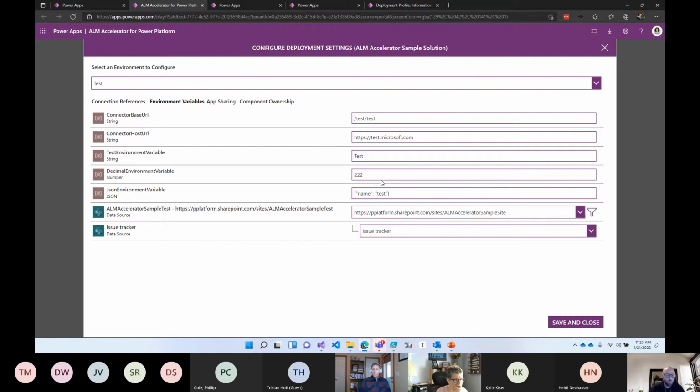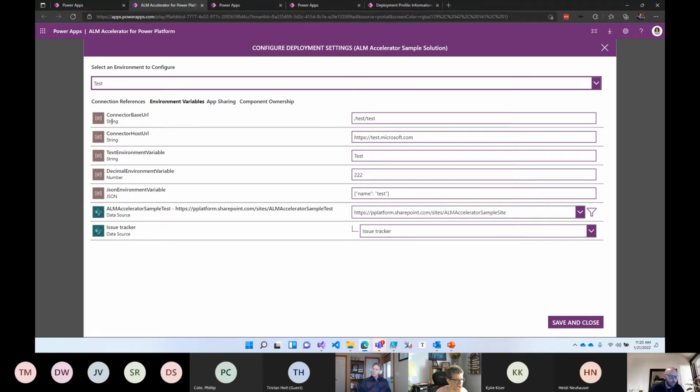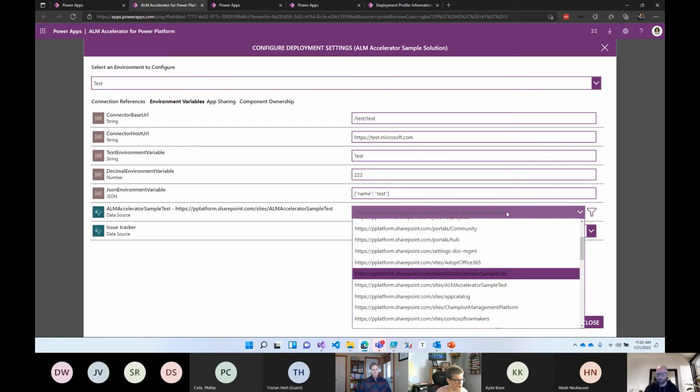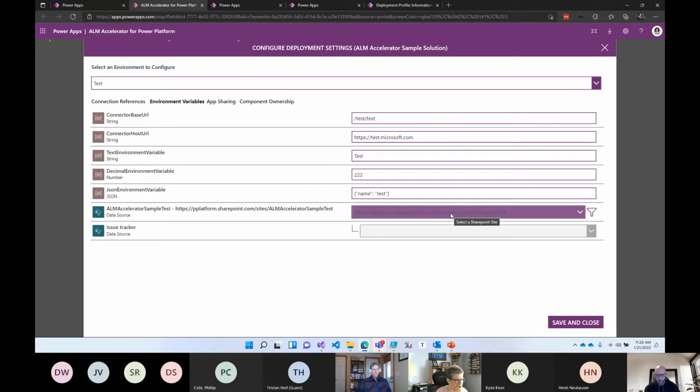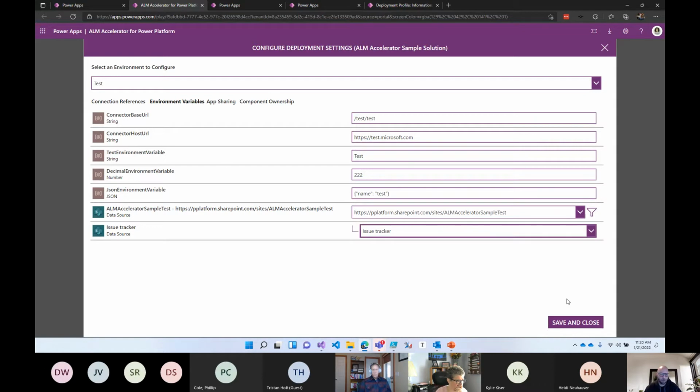All right, so environment variables. Again, we set these for each of the environments that we're going to deploy into downstream. We've got standard string, number, decimal, JSON type variables here that we can fill out. We've also got our data source environment variables that we can specify. So I can actually go in here and change this to a different SharePoint site, and that will populate the lists from that SharePoint site. And so I can set those in the downstream environment as well.